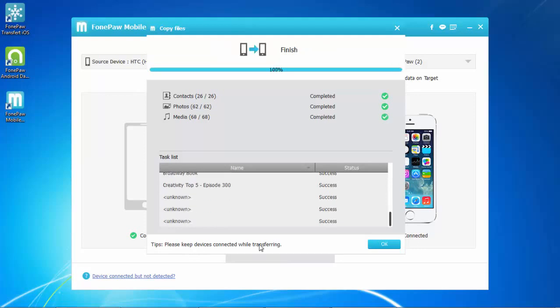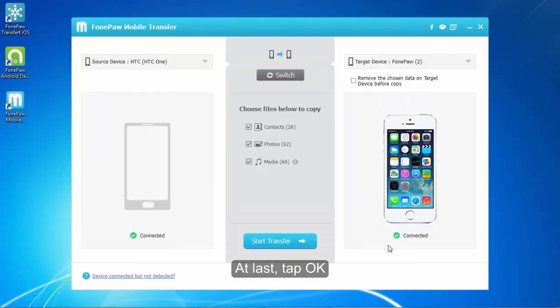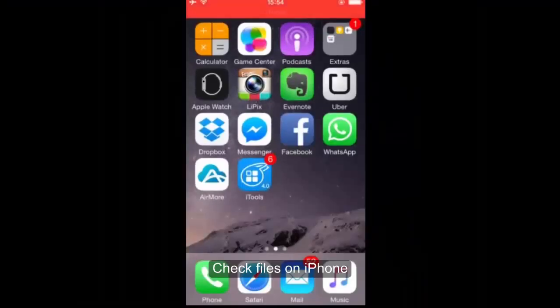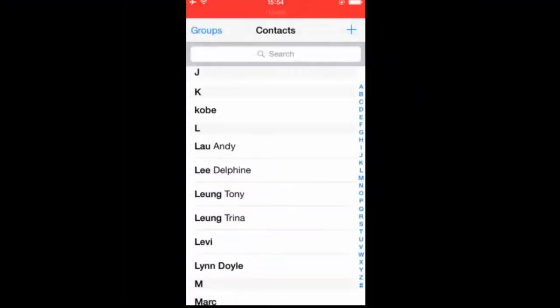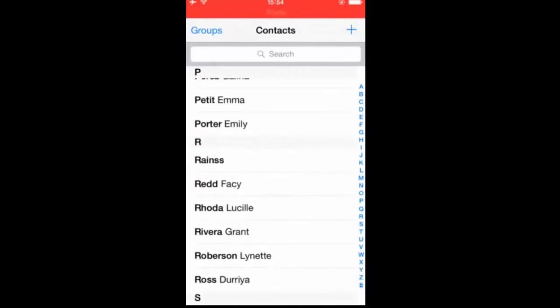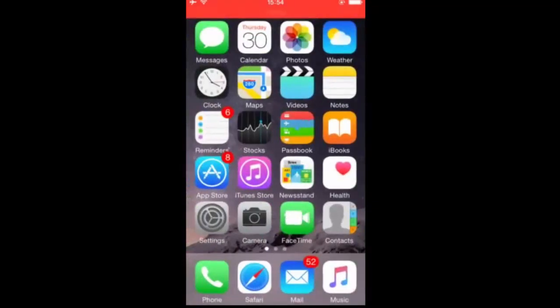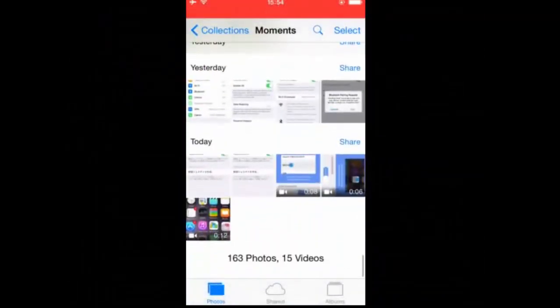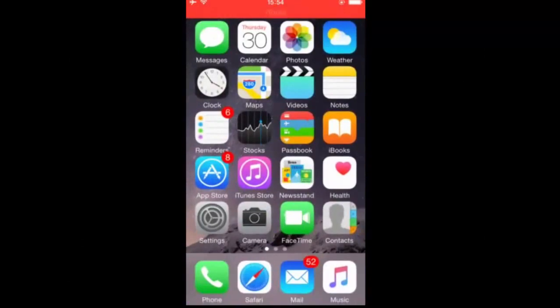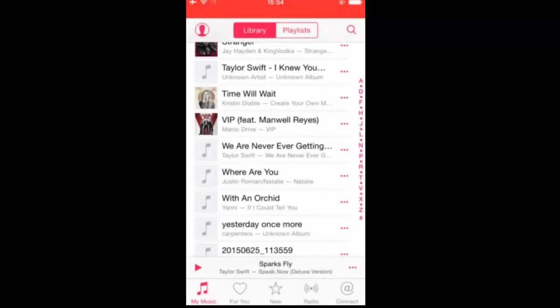When the process ends, click the OK button. Now you can check the data in your iPhone. Let's check the contacts. Photos. And then music files in your iPhone.